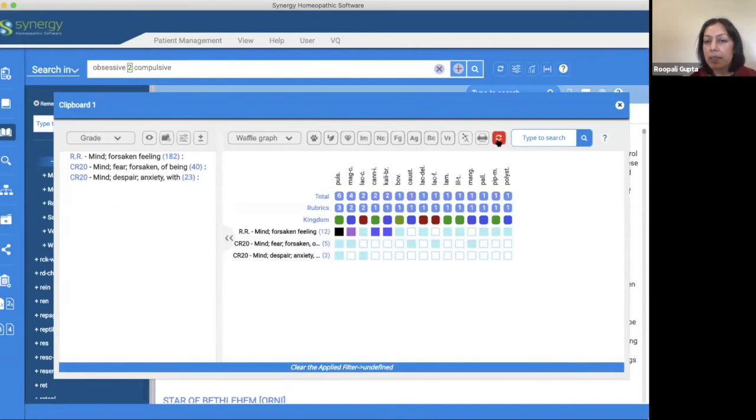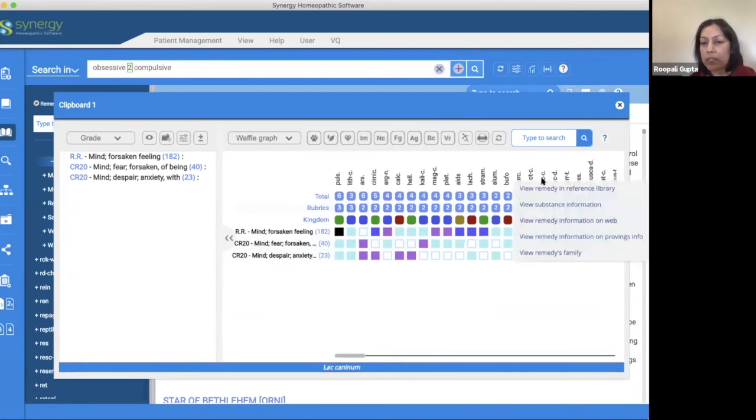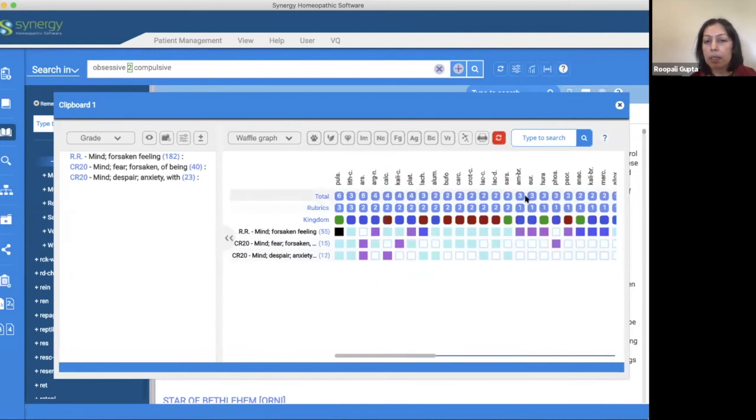This button lights up, which tells you that there is a filter on the repertorization. If I click that, it goes back to my original. And so now, if you think it's lachesis, for example, you could do the same thing. You could go here and say syphilitic. And I think that would not work, because I think it has elements of all of those, is my understanding. But as you can see, it's not always perfect.